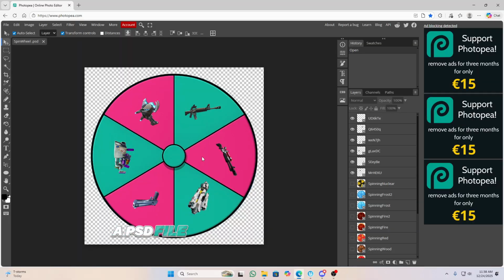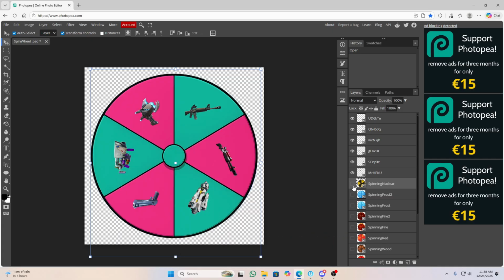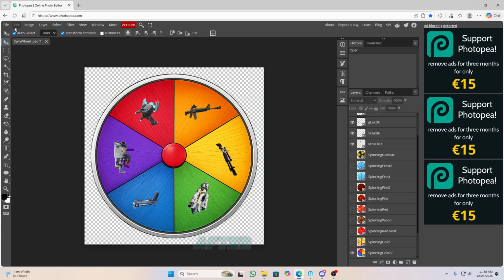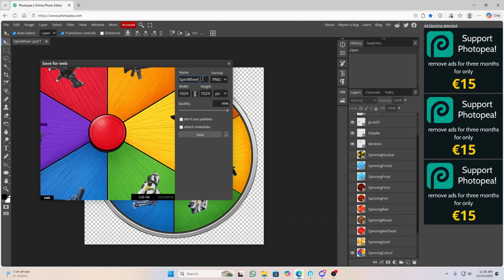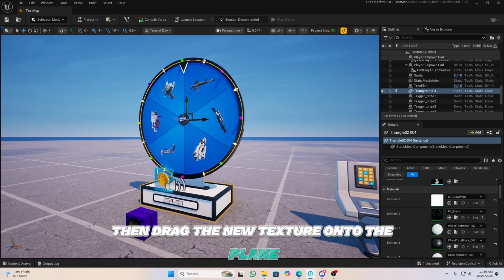A PSD file is included so you can add your own weapons and change the background. After editing, save the image and drag it into your project. Then drag the new texture onto the plane.